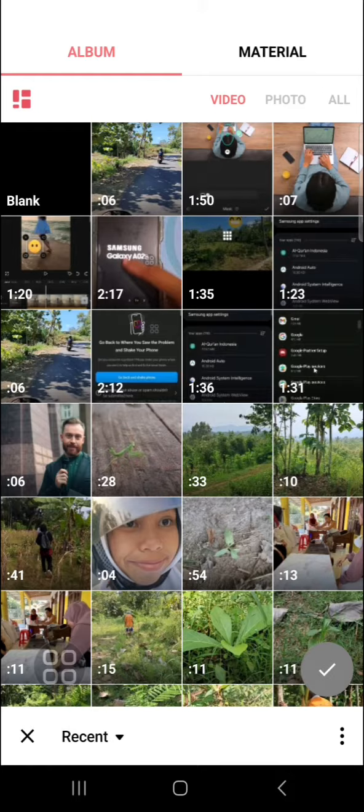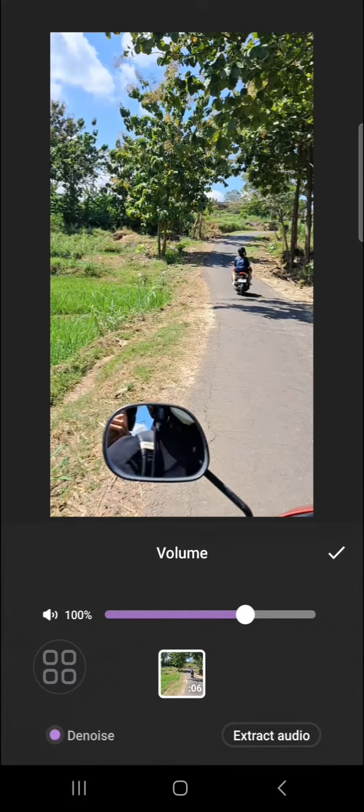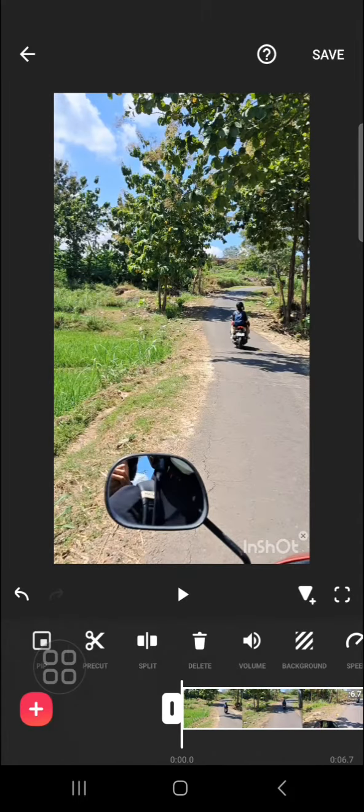And I'm just going to create a new project. We can import the video we have just saved. Click on this check mark, then we can click on this volume button, and then you can denoise it one more time. Okay, and that's how we can denoise our video on Inshot application.